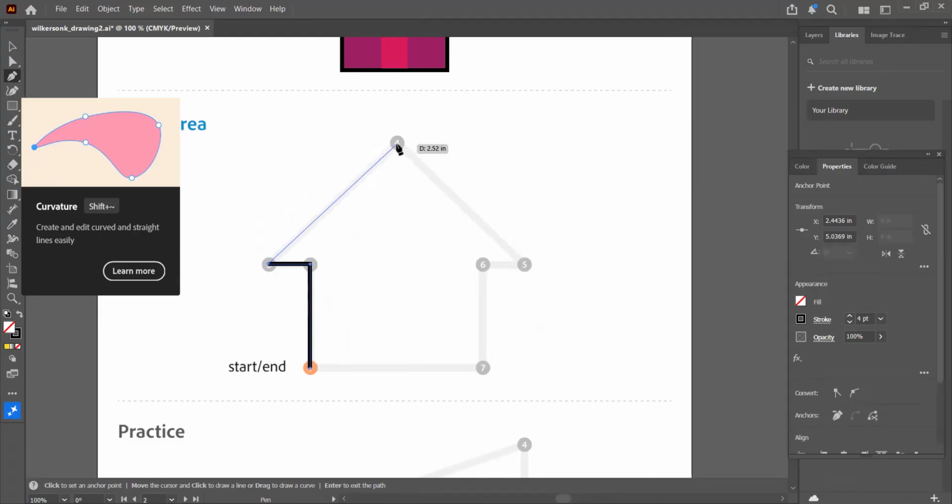Then I'm going to go up to 4 and click on it. And then I'm going to click on 5. Okay. So this gives me these guides to tell me where I'm at. All right. So now I'm going to do something different.